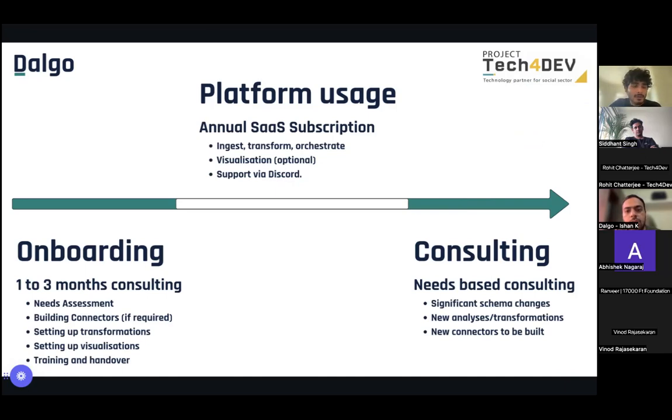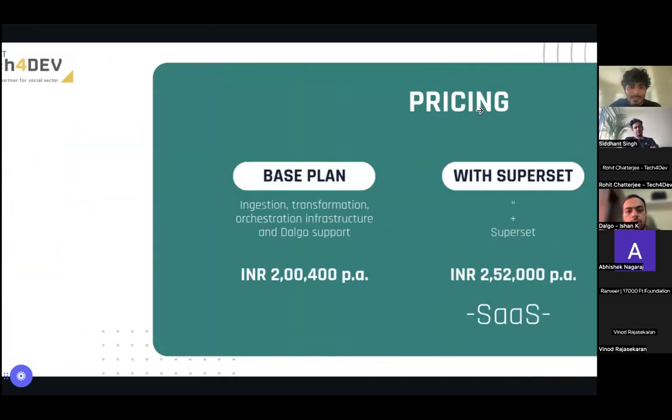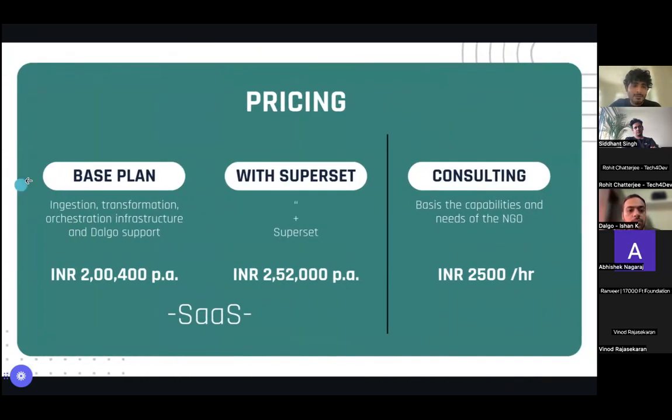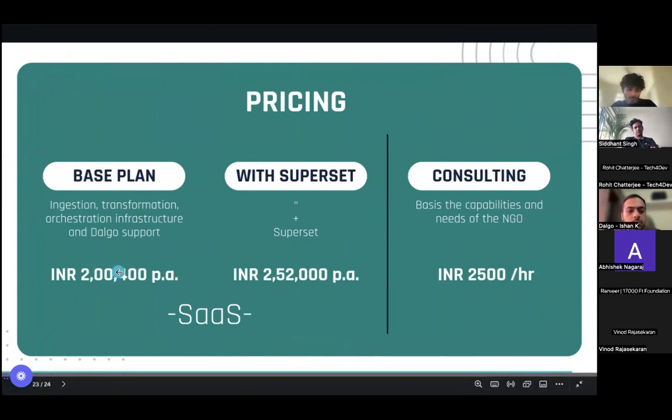If you are interested to use it for your nonprofit. And then we come to how this is priced, right? If you use the basic SaaS platform, which is just ingestion, transformation, and orchestration, it's 2 lakh. Oh, this is slightly incorrect.